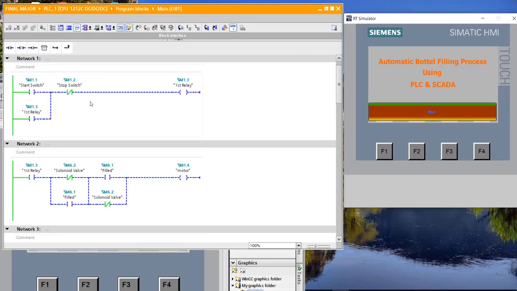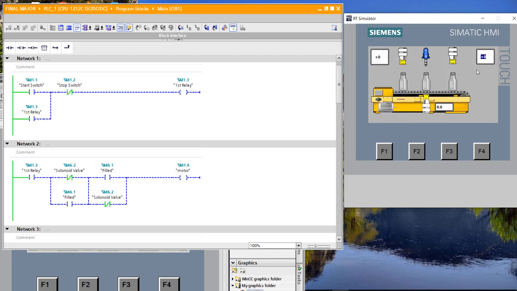So now here you can see the name start, stop. These are switches which are assigned to a relay, and the relay output is given to a motor. Okay, so this is our SCADA screen, automatic bottle filling process using PLC and SCADA. So I'll click on next, it will give me the next page.